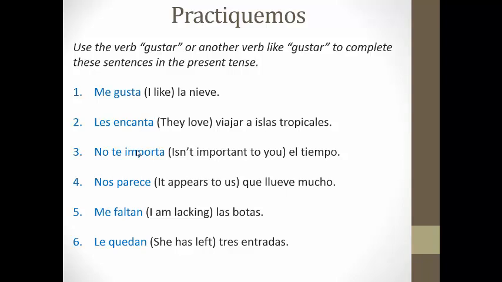Okay, let's review. Number 2, they love to travel to tropical islands. Les encanta. 3, the weather isn't important to you. No te importa. 4, it appears to us that it's raining a lot. Nos parece. 5, I'm lacking my boots. I need some boots. Me faltan. It's faltan because boots is plural. And 6, she has 3 tickets left. Le quedan. Again, it's quedan because tickets, or entradas, are plural.